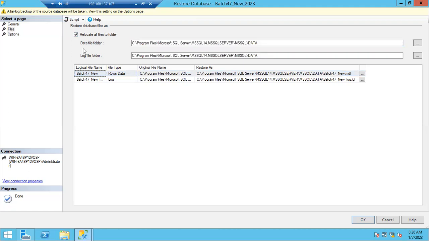But this is more useful when you are restoring from one server to another server. I am restoring in the same server, so there is no use of this option. If you are restoring in a different server, that is the only difference I told you: you have to select this option. If you select it, as per the destination path, the new path will be selected. That's it. Okay, done.